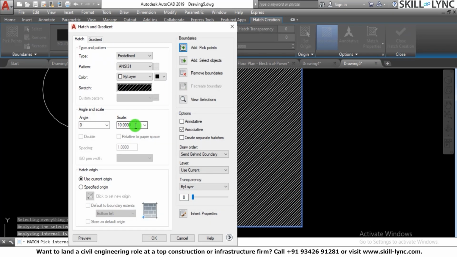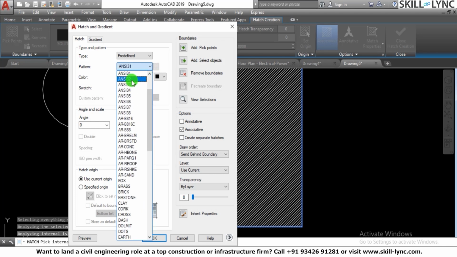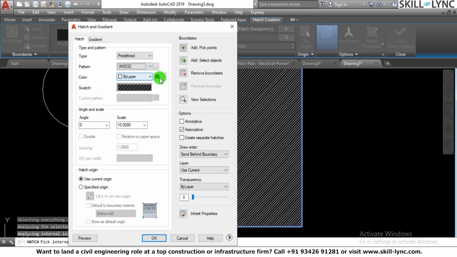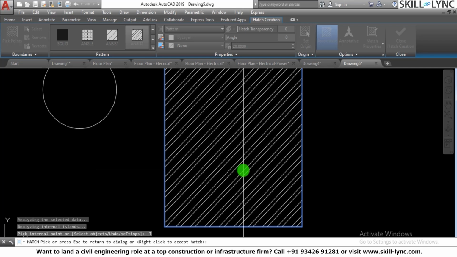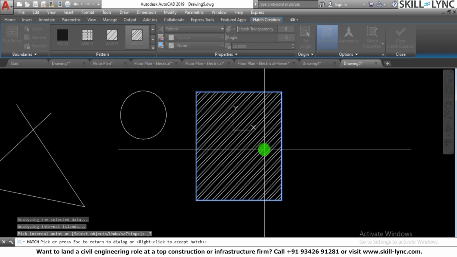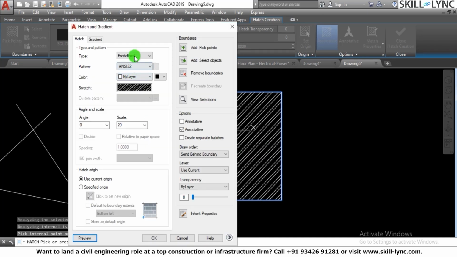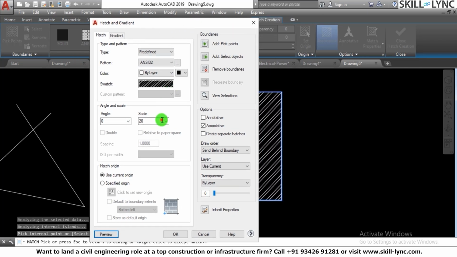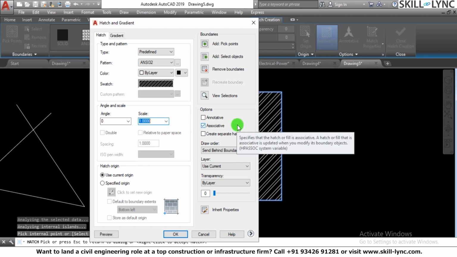For example, you go with ANSI 32. If you want to change the scale, that means the spacing in the hatches, let's say I want to make it 20. You can see the preview over here, and the preview shows how the pattern will actually be done. Press escape to return to the dialog box. Now let's try with more patterns and more scale. Let's say I have a scale of 1. That means it will be shown at full scale, the way it is programmed.